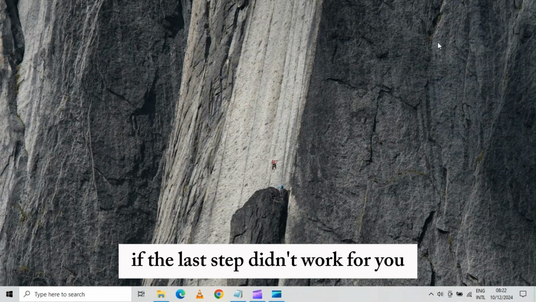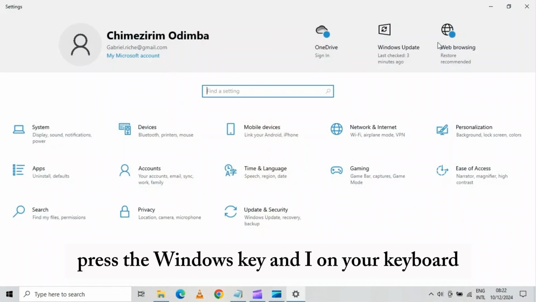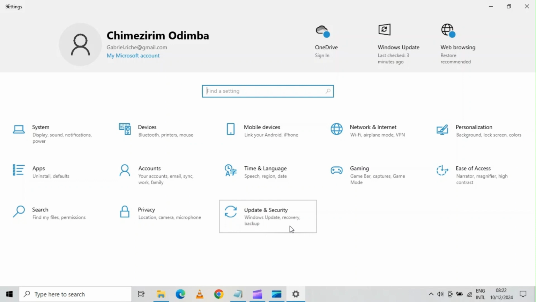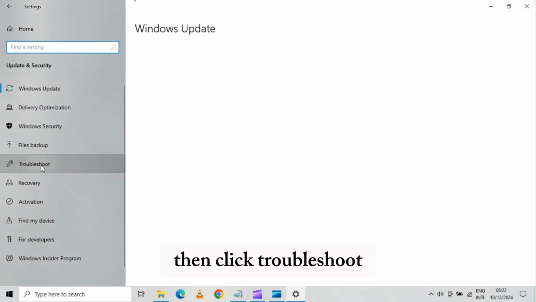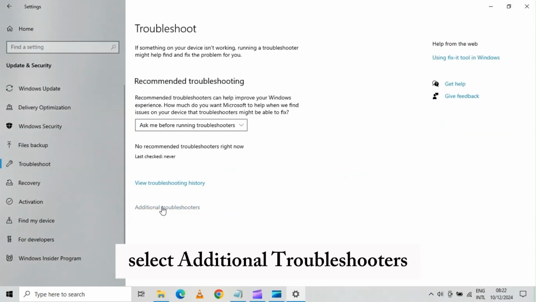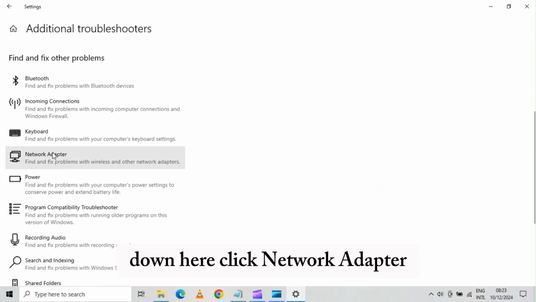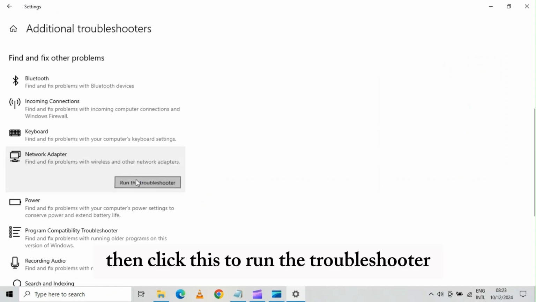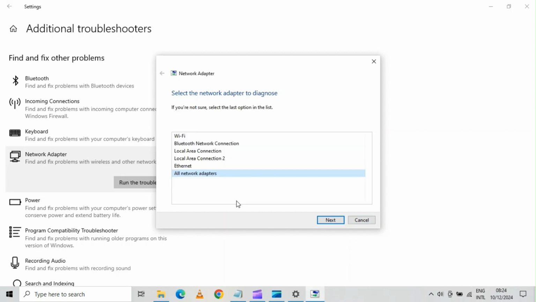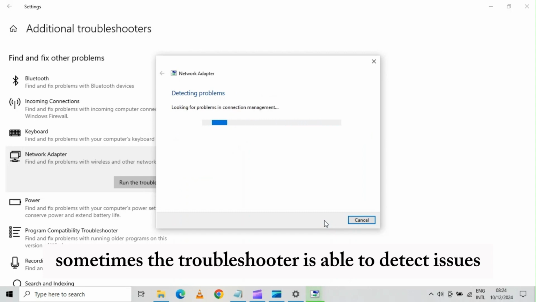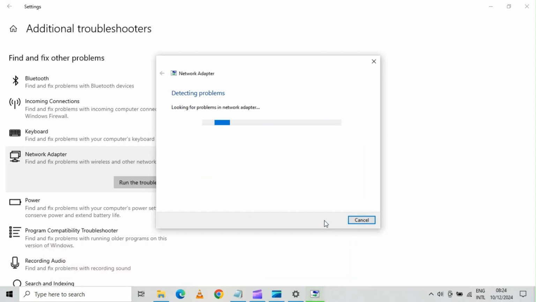If the last step didn't work for you, press the Windows key and I on your keyboard. Select Update and Security, then click Troubleshoot. Select Additional Troubleshooters. Down here, click Network Adapter, then click this to run the troubleshooter. Select Wi-Fi, then click Next. Sometimes the troubleshooter is able to detect issues and fix them automatically.